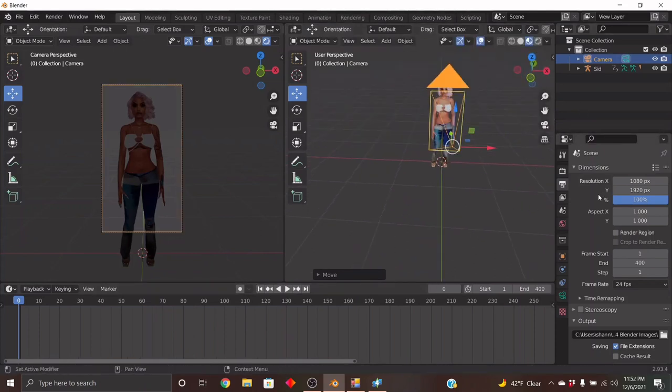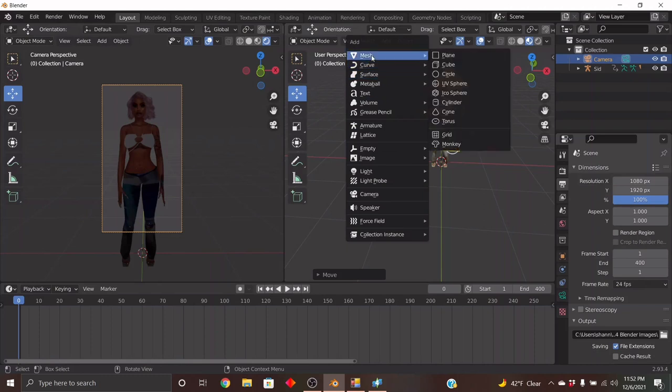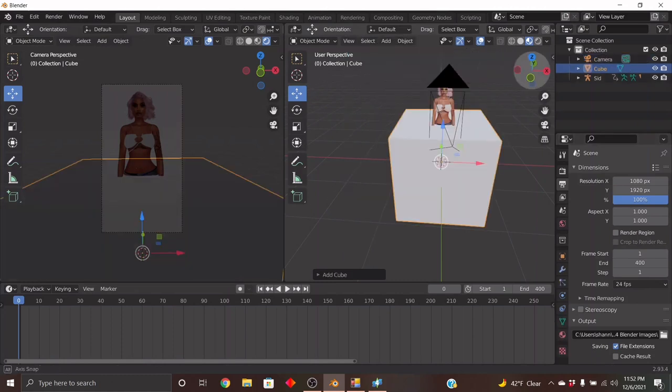So you know what? I'm going to add a cube around her because I usually do cubes instead of putting it in the scene because I usually don't know which scenes take Eevee and which ones take Cycles. Some scenes look better in Cycles, and some look better in Eevee. Okay, so we're going to add a cube.